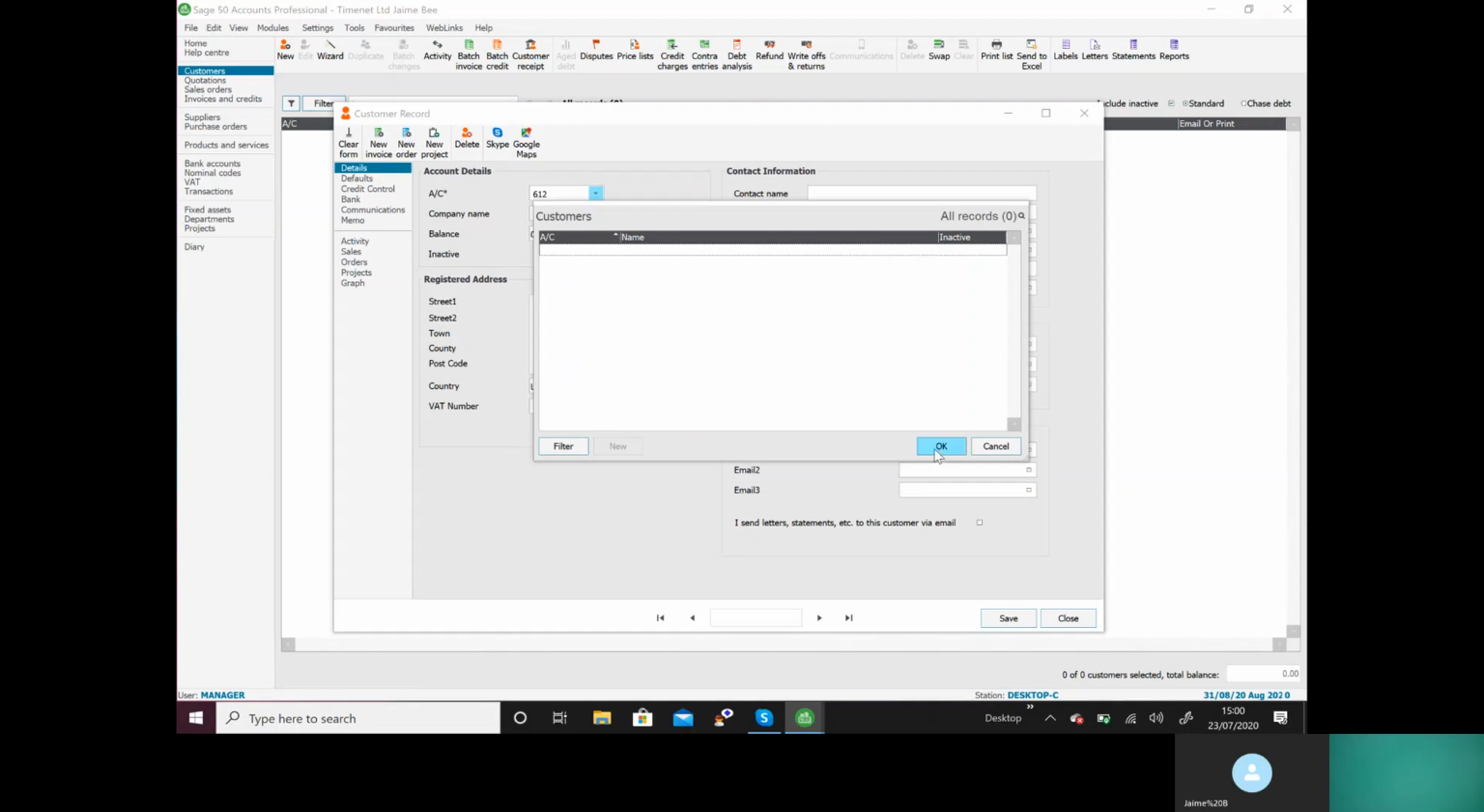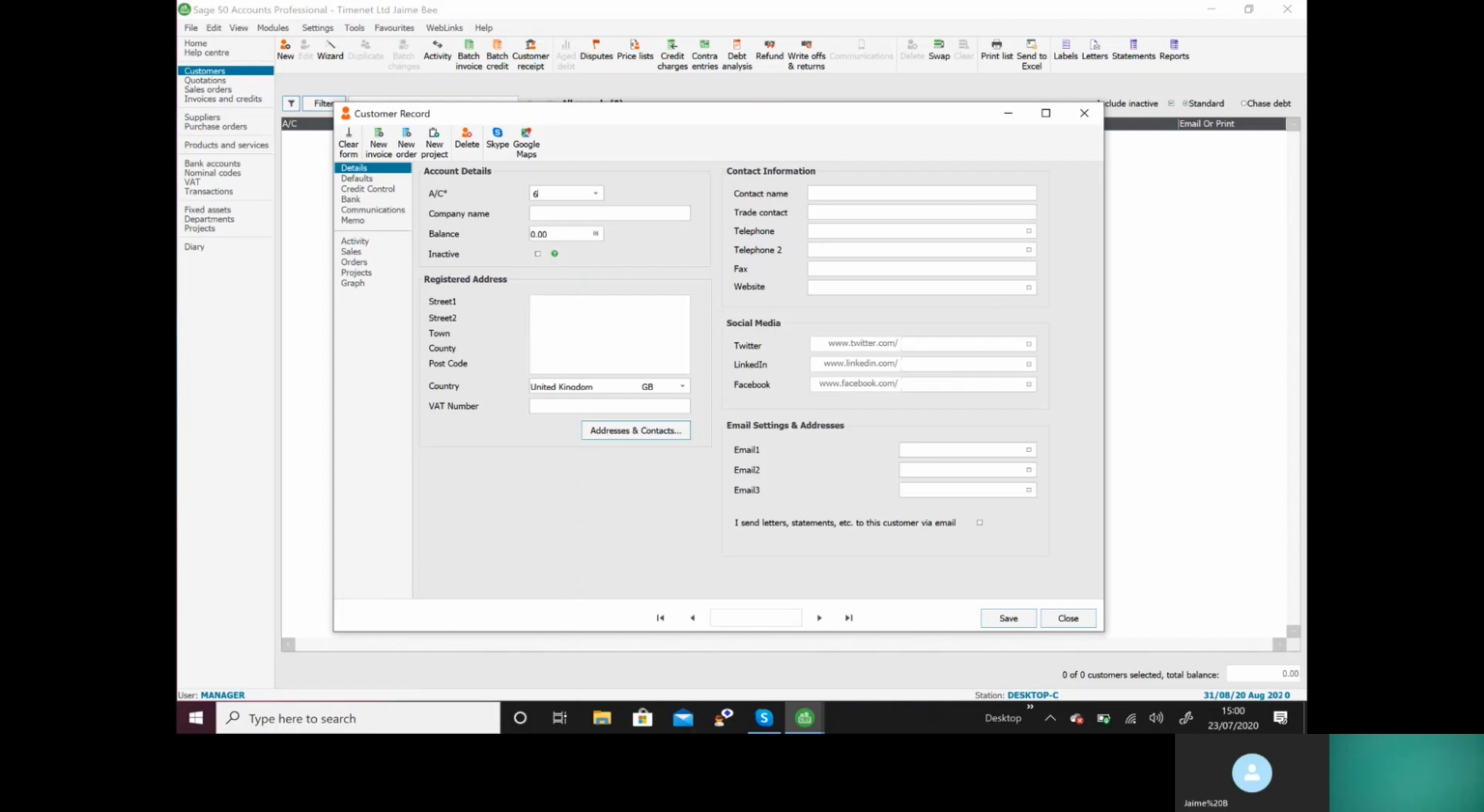When I press tab, what the system will do is search its data bank and see if there are any customers with that number. If there is, it will bring up the details. But in this case, you can see it says new account. Therefore, the system's telling you there is no one else sharing this account number. You're good to go. Press tab.